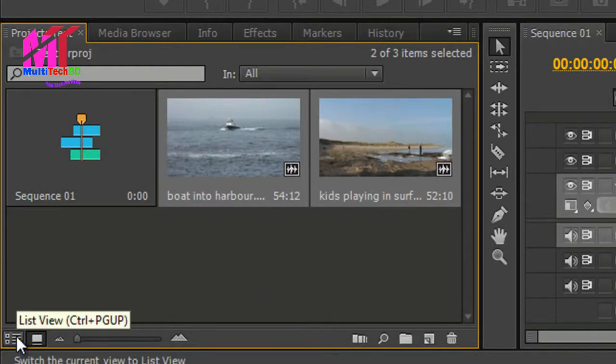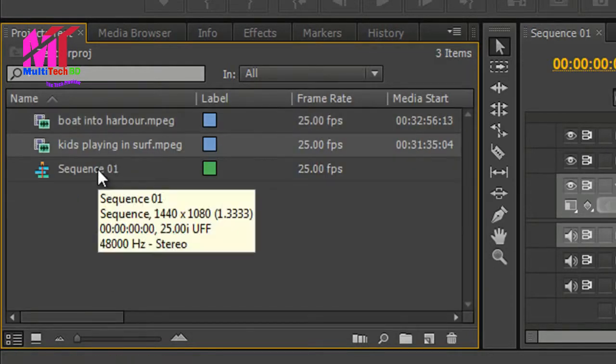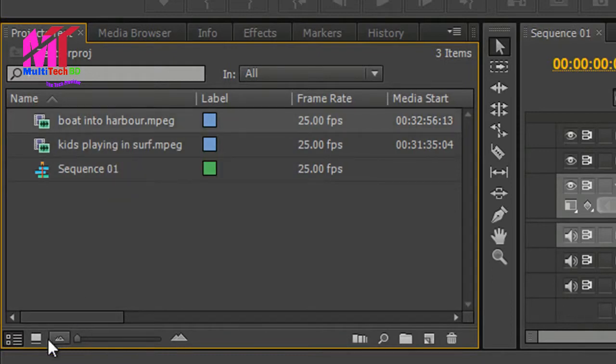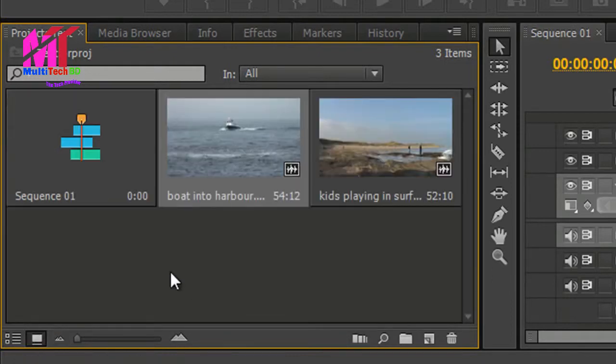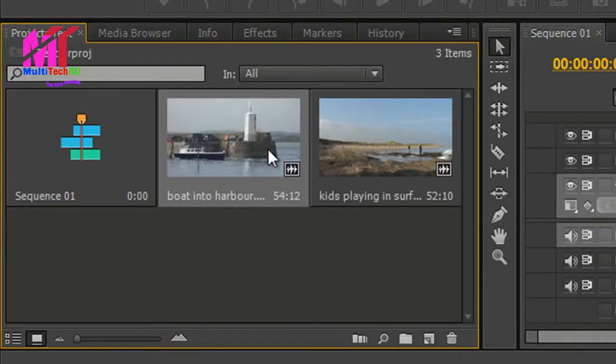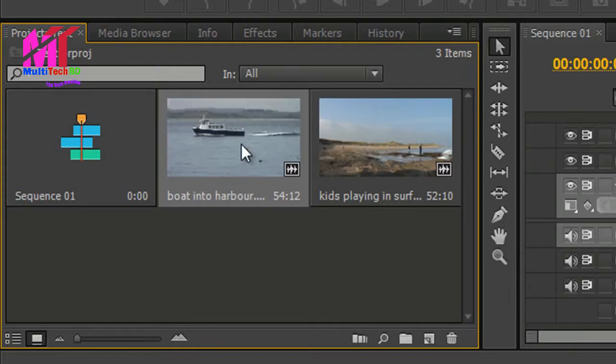Now we've still got the list view where you've got your items in a list, if you find that helpful. But when we go to icon view, or storyboard view as it's sometimes known, you'll see that when you take your mouse over a clip and you start to drag your mouse over it without clicking on it, I'm not clicking on it, I'm just dragging it, you'll see that the clip is actually moving.